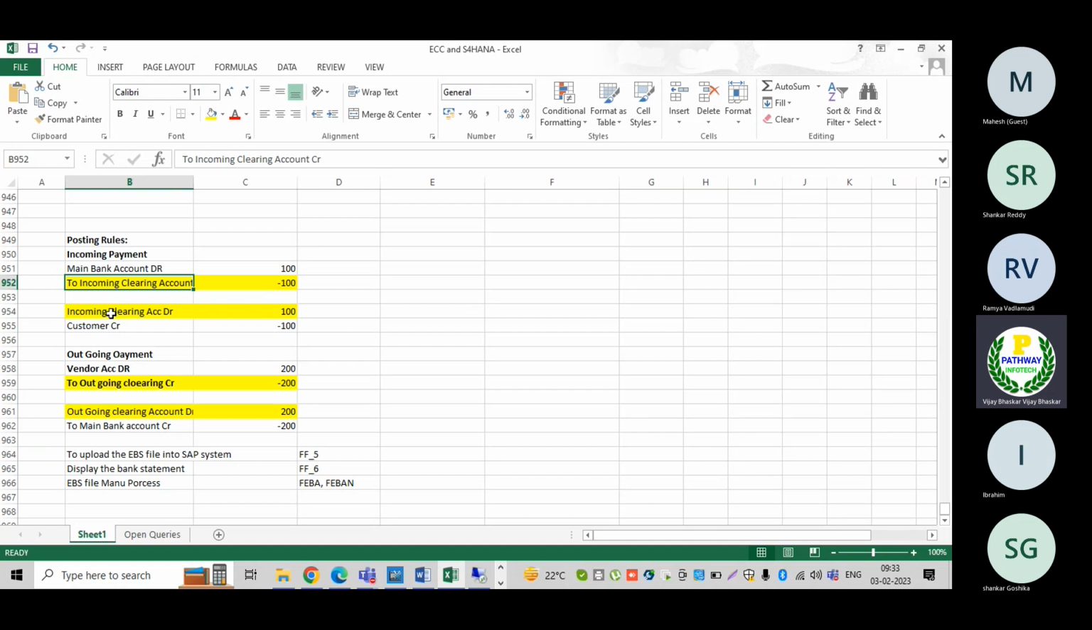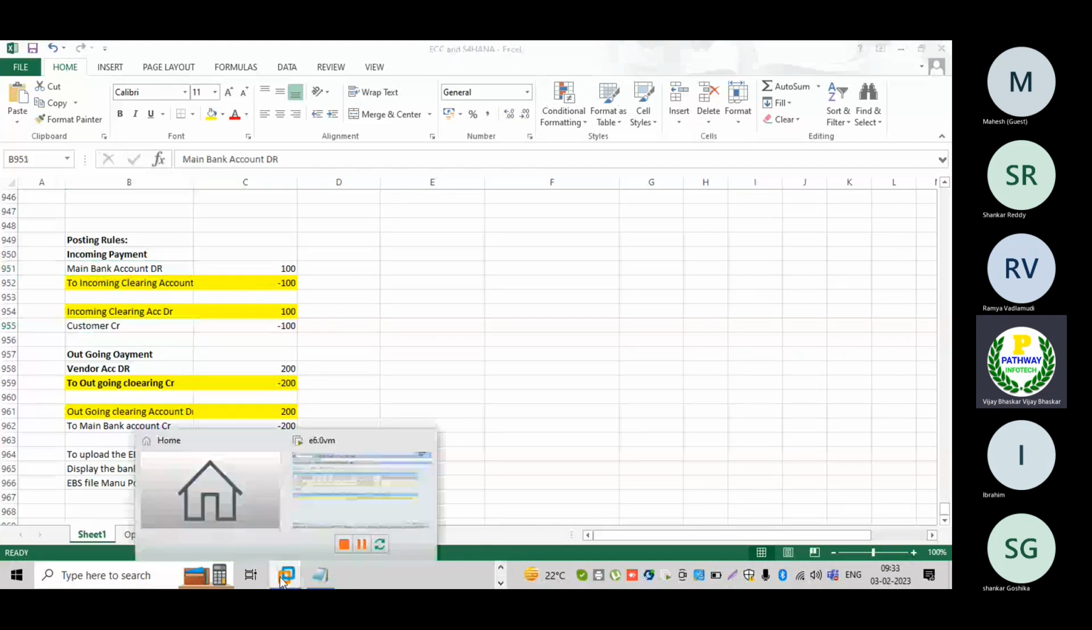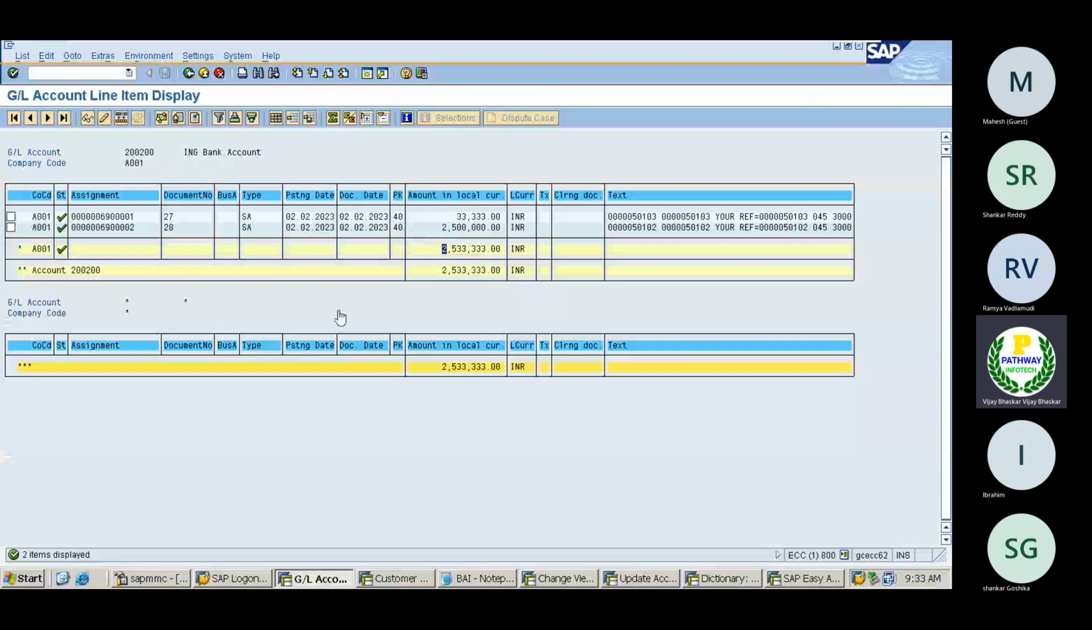The clearing account will always be nullified, my customer will be credited, then my main bank account will be debited. These are the same entries we have seen here. This GL account balance is equal to my bank balance.